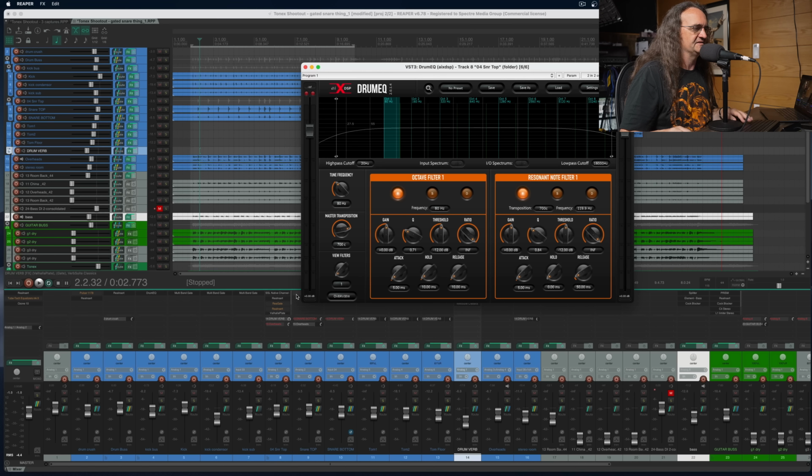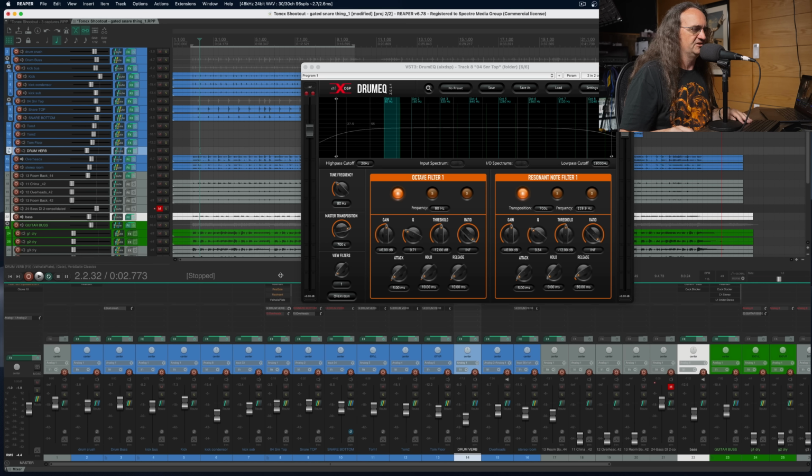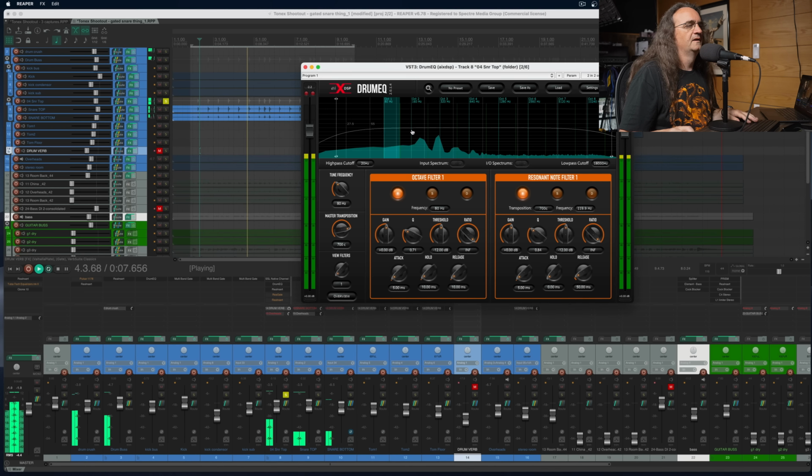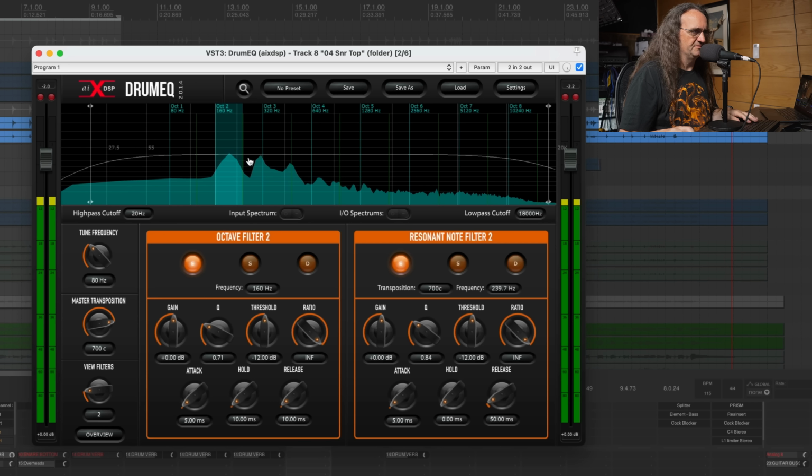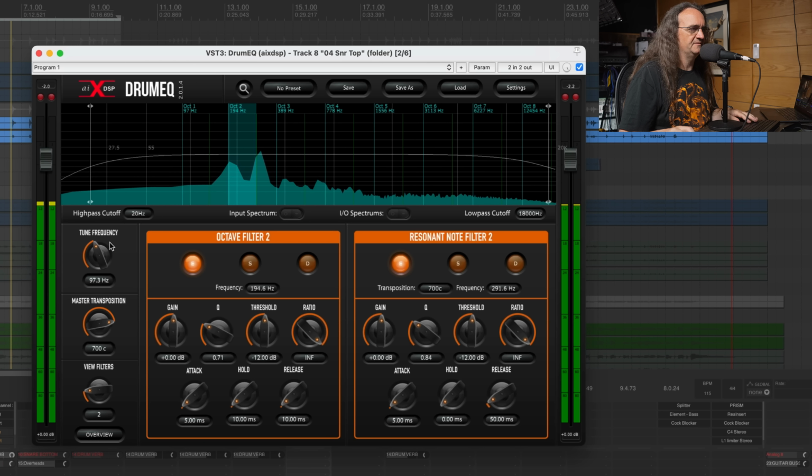This thing's just great for getting rid of really annoying snare resonances and stuff that just seems to be a bit of a pain in the ass, that's for sure. I use the AIX drum EQ all the time, especially for exactly this kind of thing. Okay, looks like our resonant frequency is right about here. Let's tune that up a bit.